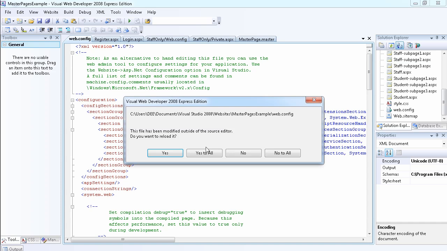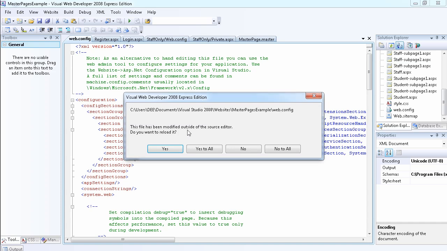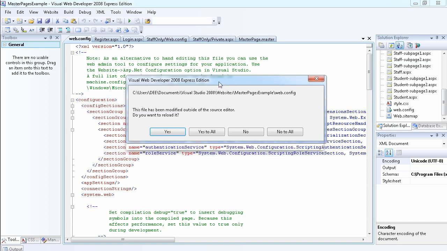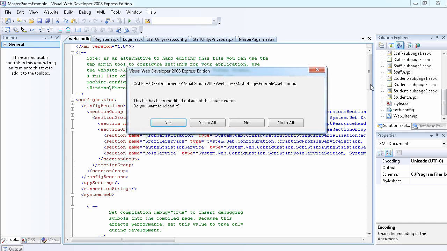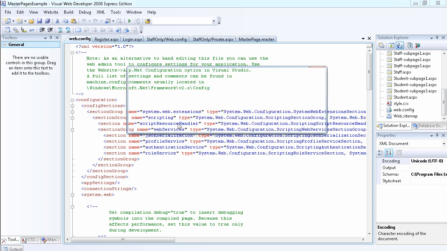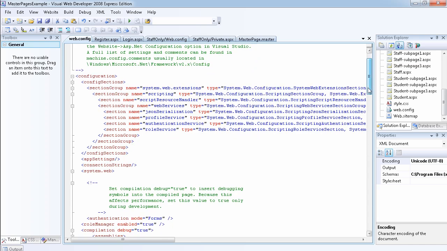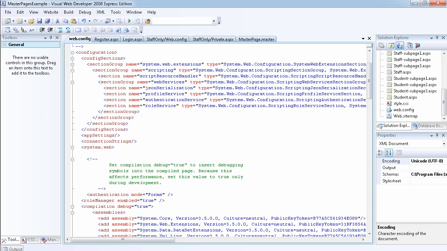Where I want to point your attention, it says the web.config file has been modified outside the editor, and it's asking if you want to reload it. I want to point your attention to something. If I reload it, you see that it's going to add the authentication. This is what you just added, authentication mode. Now it's become forms. Initially it wasn't there, because I couldn't show you.